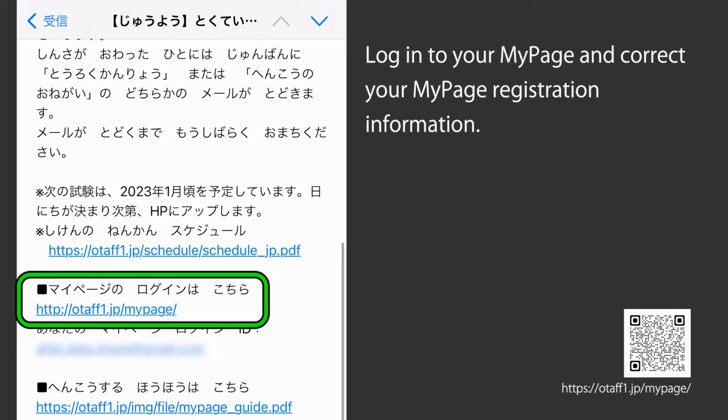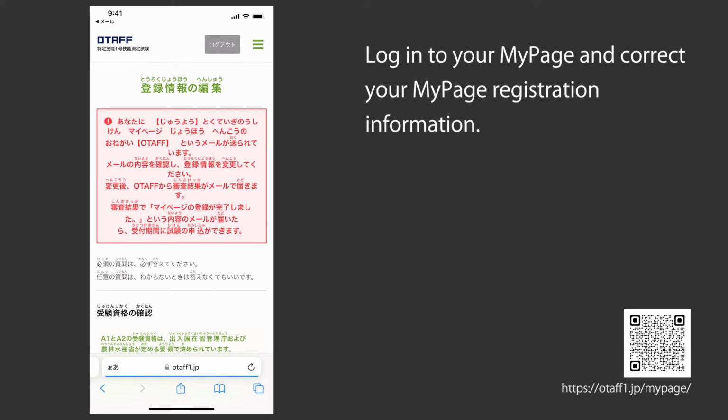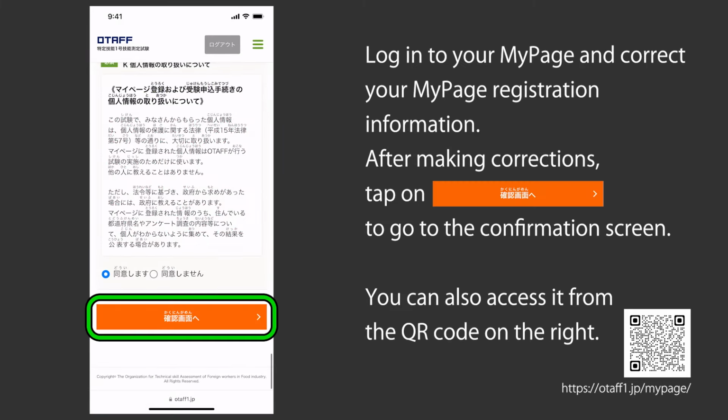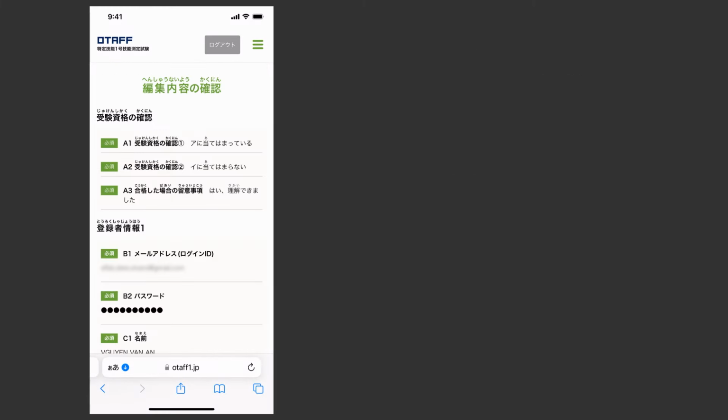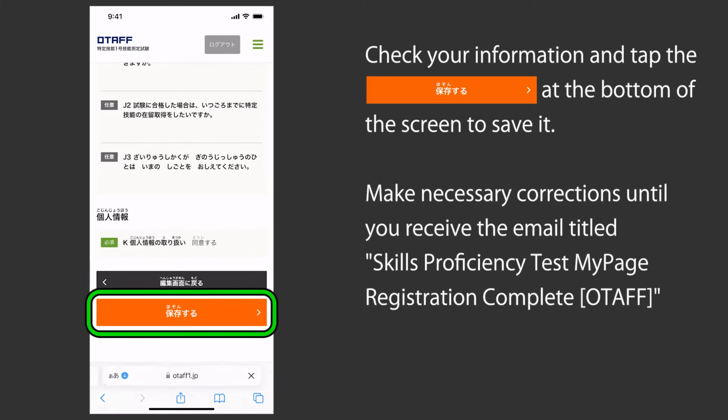Log into your My Page and correct your My Page registration information. After making corrections, tap on the orange button to go to the confirmation screen. You can also access it from the QR code on the right. Check your information and tap the orange button at the bottom of the screen to save it.